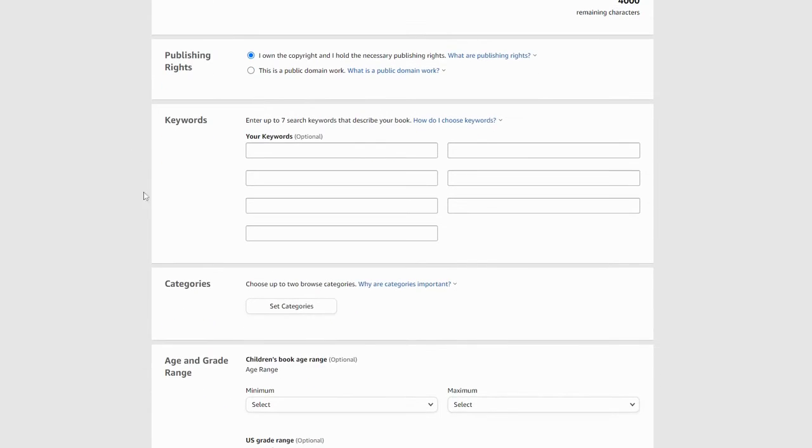These 7 boxes are actually really important, and there's a lot of false information out there about what these keywords do. There's a lot of confusion about what these keywords do. So, firstly, you do not have to put one word in each box. That's actually going to be detrimental to you. What you want to do is put relevant phrases in each box that accurately describe what your book is about. You want phrases that are highly searched.